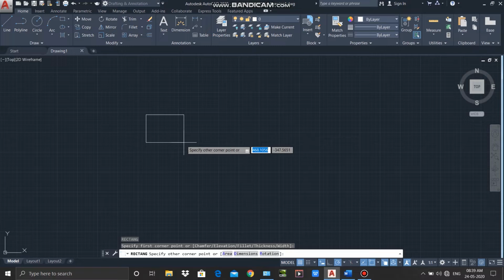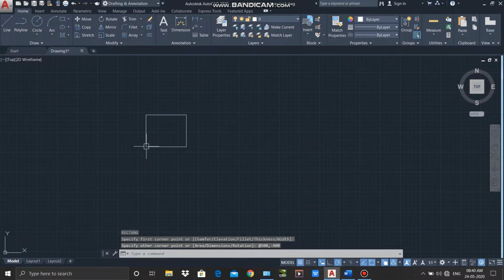So I'll draw a rectangle of horizontal side length 500 and vertical side length of 400 downward. As you can see, our coordinate system is right side positive and up side positive. So for the horizontal side of the rectangle, I'll put plus 500, and as I want to go downward, I'll put minus 400 for the vertical side. So now I will put 500 for the horizontal side and then press tab, then I'll put minus 400, then press enter. So you can see our rectangle of side 500 by 400 is drawn.